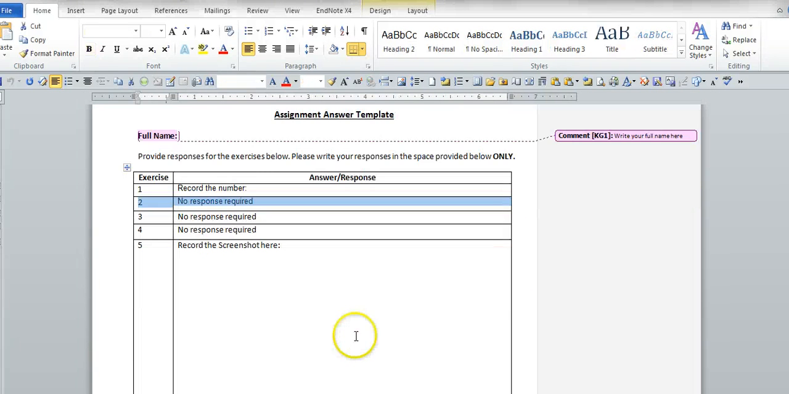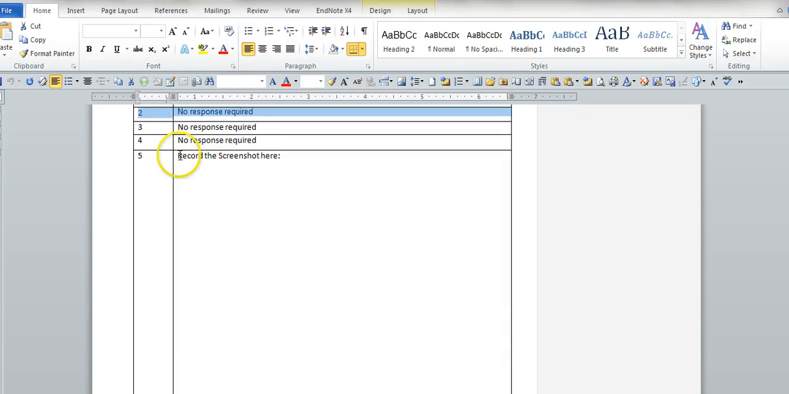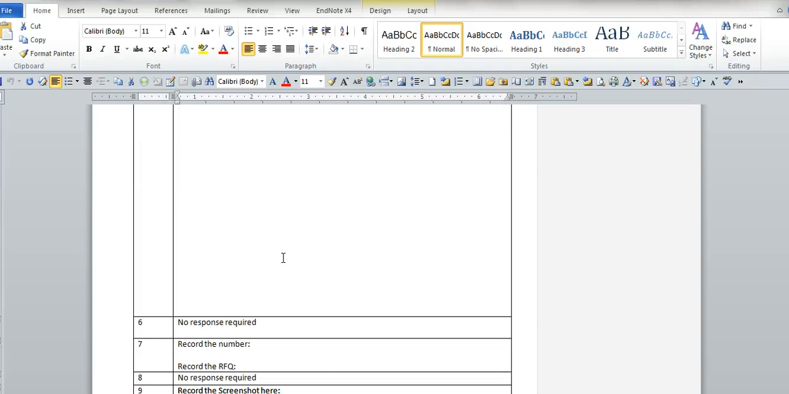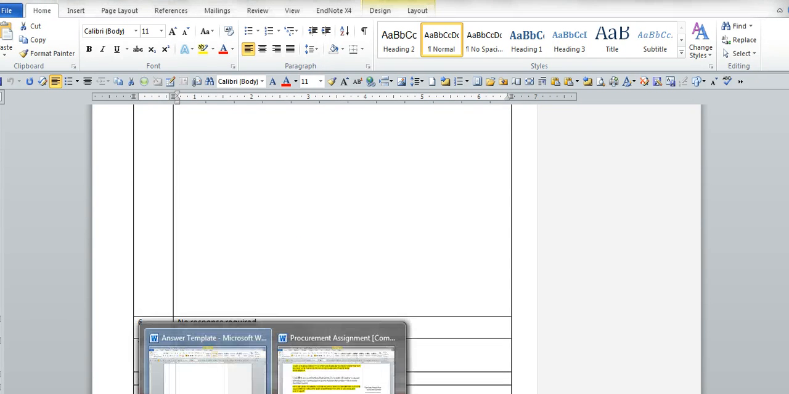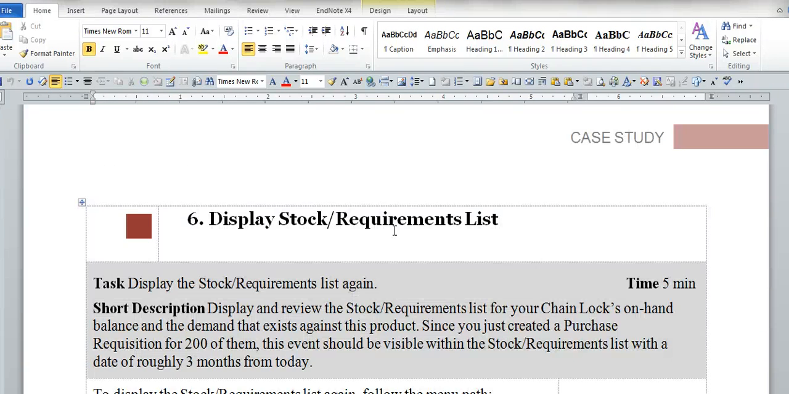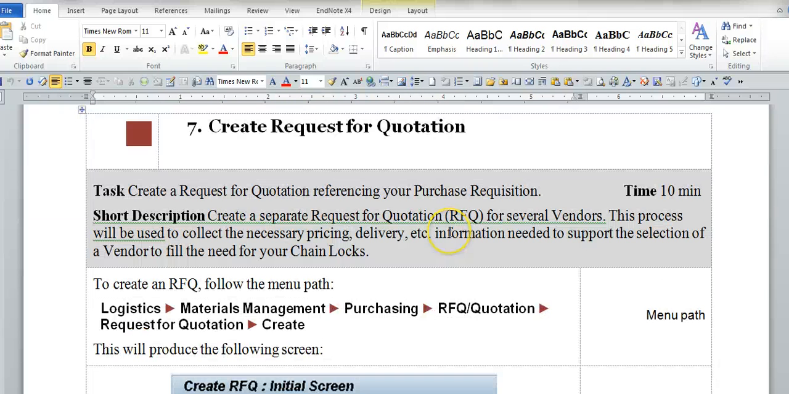And again, if you go back to your answer template, you see here I have said record your screenshot as well as provide a number. Okay, record this number on the right for future reference. Okay, the purchase requisition number. Then display stock requirements. So you check your stock.